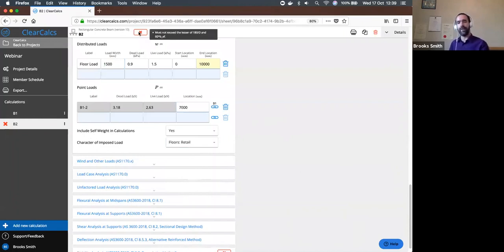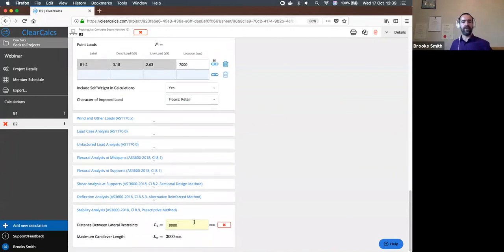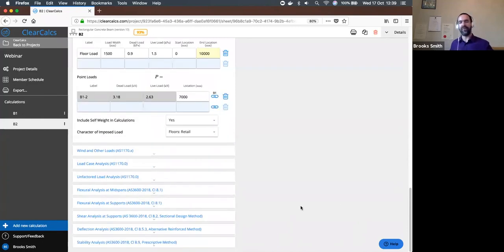Now you notice at the top here that we did have a failure due to our stability checks. Scroll down here. Our default assumption for stability checks is incorrect for our multi-span beam. So we just need to enter in that it's 4,500 millimeters, the maximum length of our span, and that works just fine. We no longer have a failure there.